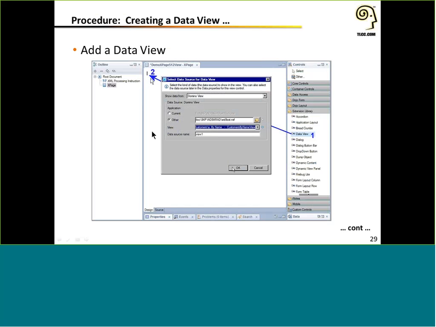Okay, the procedure here to add a data view to a page, again, we're in the extension library section of the controls palette. You can just take a data view, drag and drop it onto the page, and look at the dialog box that pops up. This should look familiar if you've used the view panel or other controls. You're basically just being prompted to choose a database and a view, and that sets up your data source.